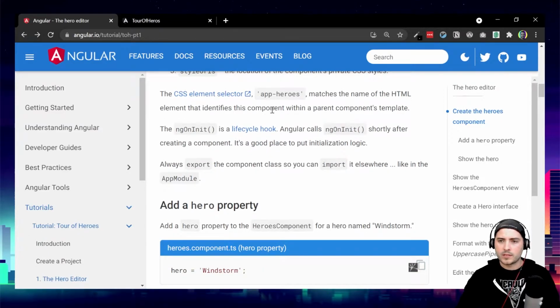The CSS element selector, app-heroes, matches the name of the HTML element that identifies this component within a parent component's template. The ngOnInit is a lifecycle hook. Angular calls ngOnInit shortly after creating a component. It's a good place to put initialization logic. Always export the component class so you can import it elsewhere, like in the app module.